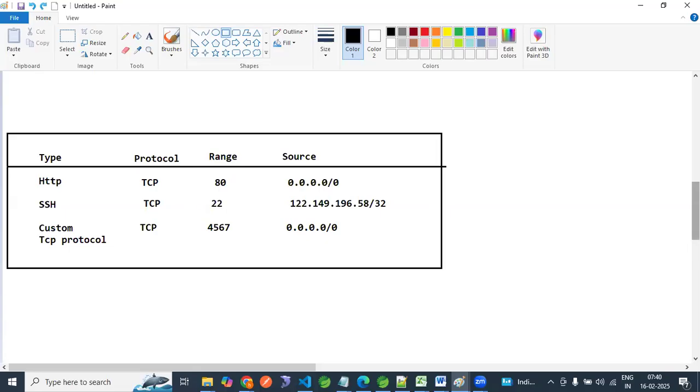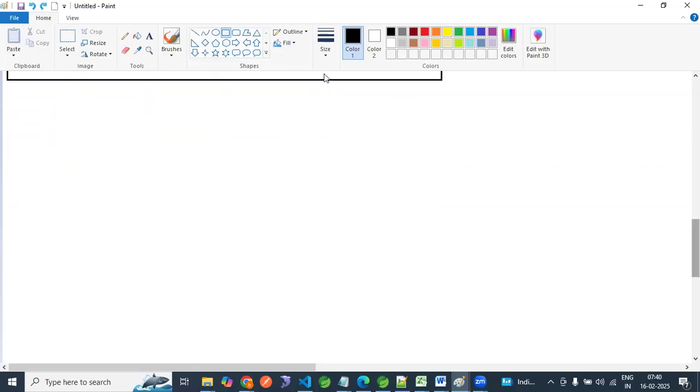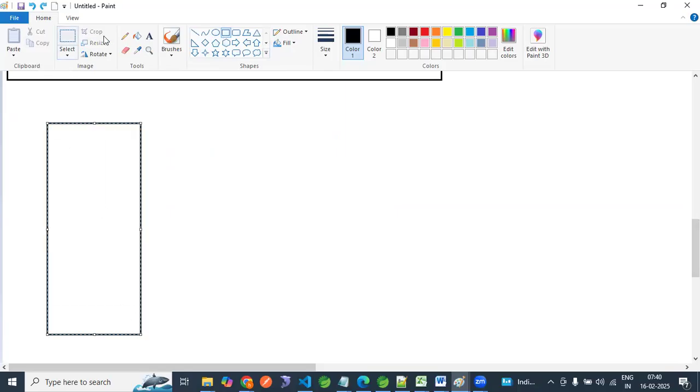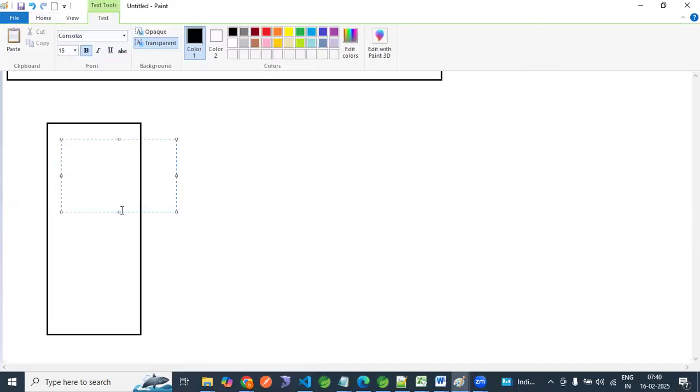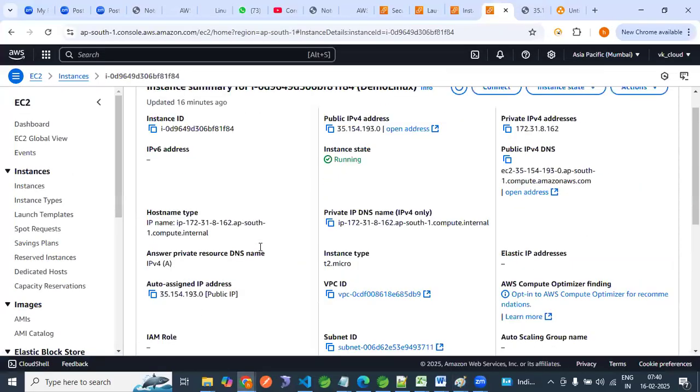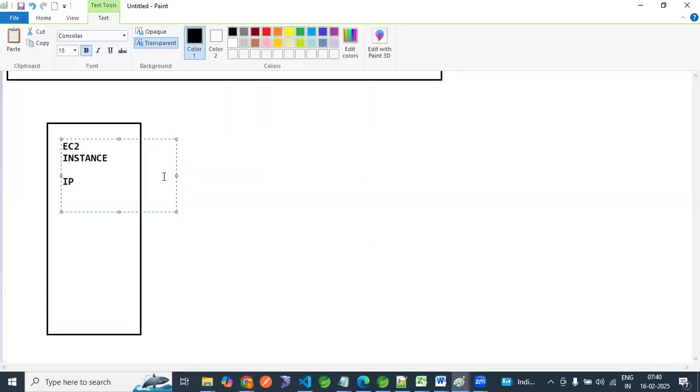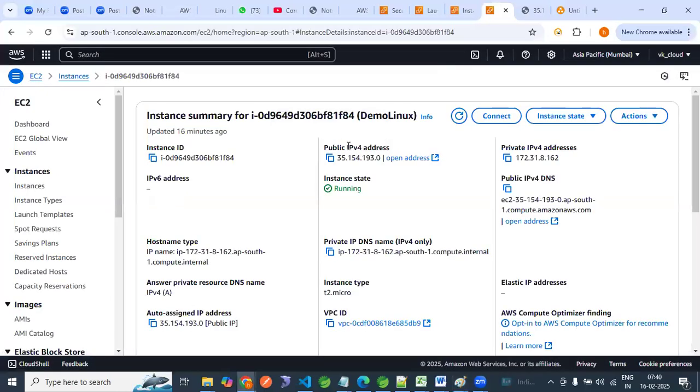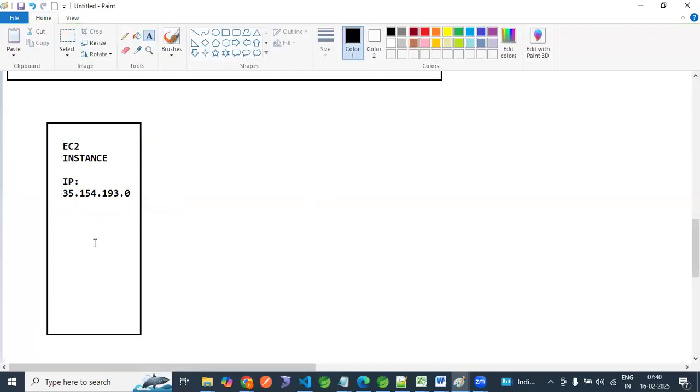Right now, try to observe. This is your EC2 instance. This is the EC2 instance you created. We created one server just now, right? And that server has an IP address. What is the server IP address? This is the server IP address. Let me copy this. You can see it is the IPv4 address. We will see what IPv4 and IPv6 are. For now, know that this is the IP address.